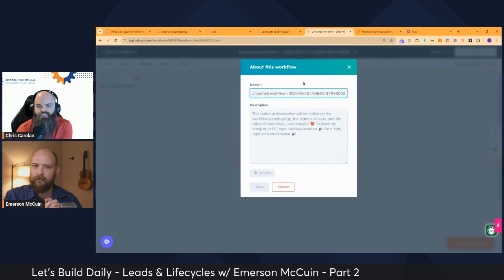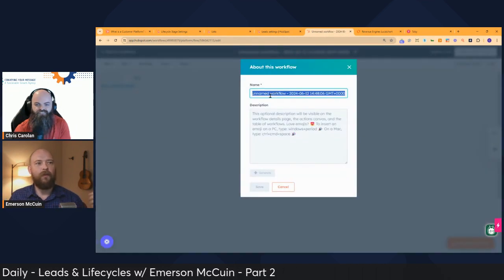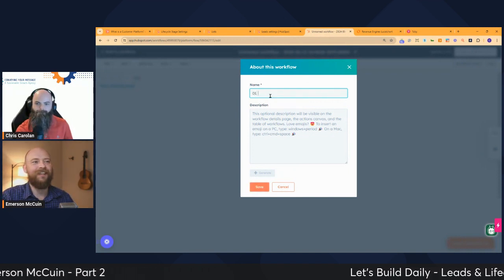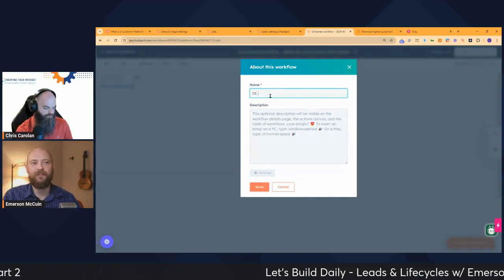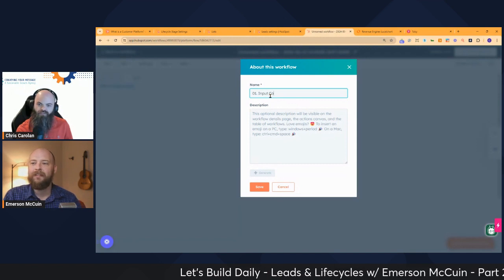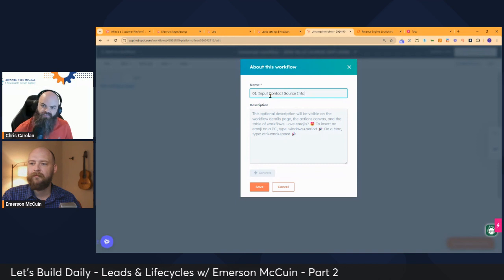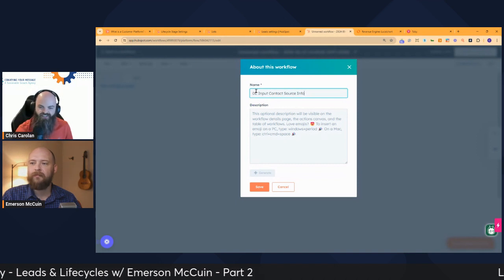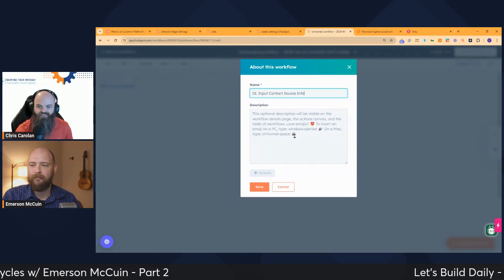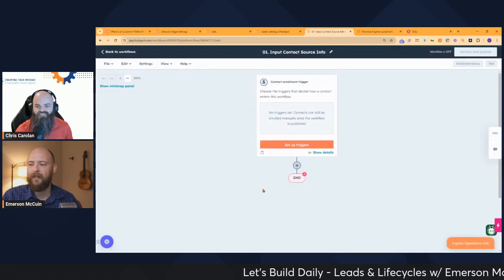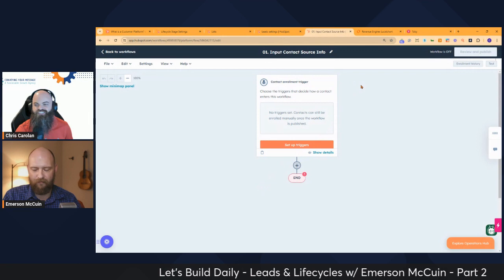And what are we naming this thing? This one, we called it 01 input contact source info. I mean, systems like this, the 01, they're invaluable when you have everybody sticking to them. They just make the work so much easier.